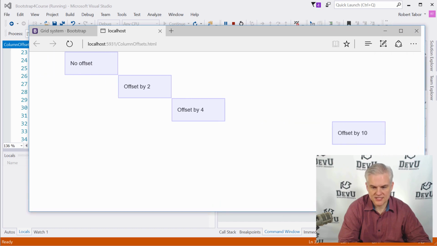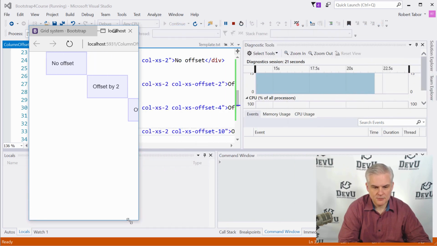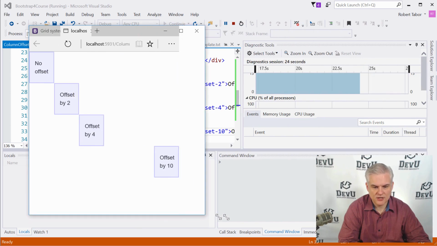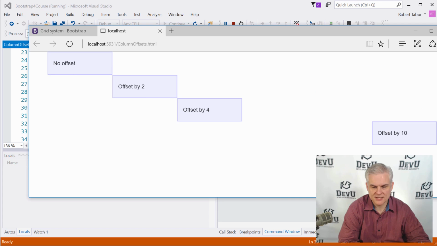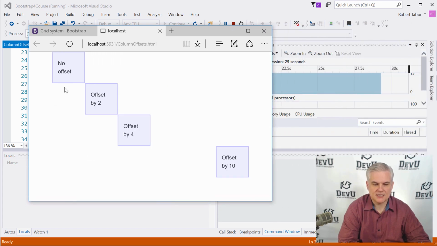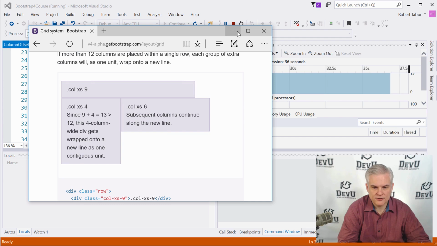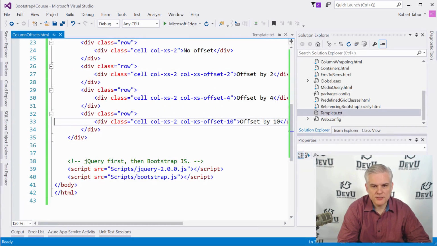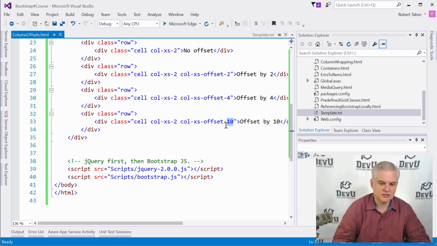All right, and you can see that these settings apply not only in the extra small size, but all the way up through the extra large size. So anything that we set will cascade to the larger sizes, and we'll talk about the problem that might introduce in just a moment here. But before we do that, let's talk about the fact that you'll notice that this is only one cell and it only takes up 2 columns by itself, but it's actually taking up a total of 12 columns because of the offset that's included inside of it.